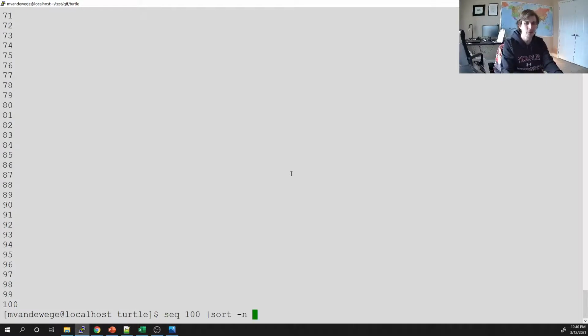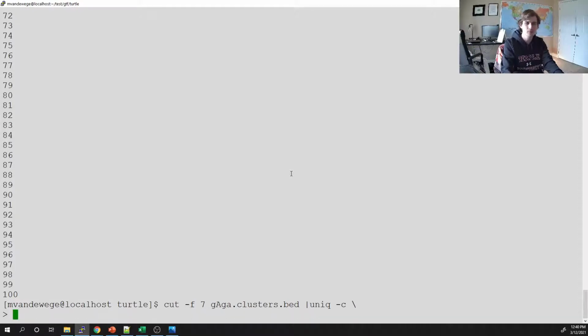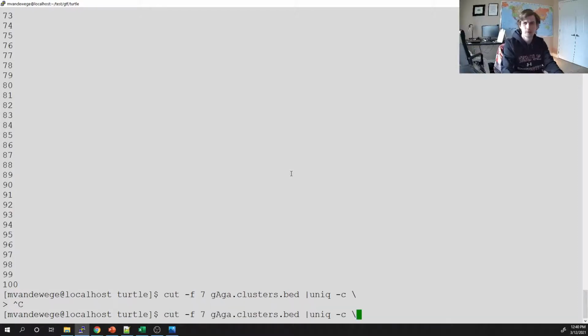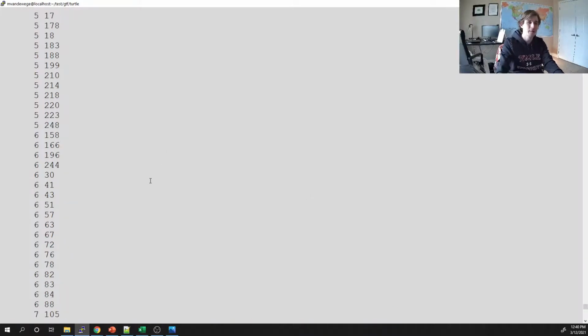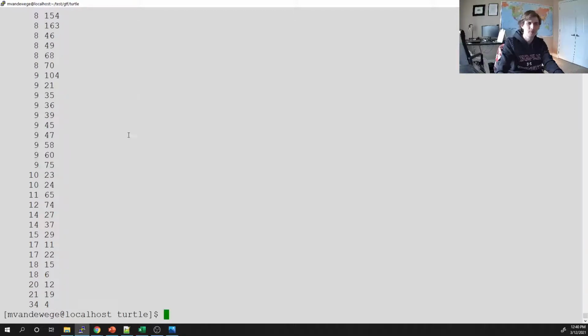Okay, so I kind of have to do the same thing here. If I want to cut out the 7th column, unique -C, and then sort on that number. So I want to sort on this first number, right? And give me the largest number last. So I can do a sort -in. And so now it's going to do numeric sort, and it's going to sort them out from the smallest clusters to the biggest.